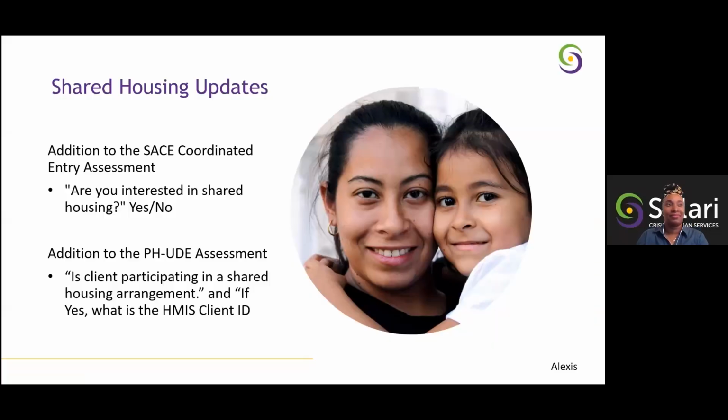One-stop shop. Shared housing. Addition to the coordinated entry assessments: are you interested in shared housing? Yes or no? Another addition to the PHUD assessment: is the client participating in a shared housing arrangement? And if yes, what is the HMIS client ID? So those are some shared housing responses that will be added to the template for our HMIS data standards.